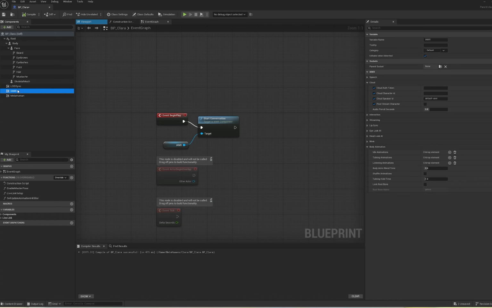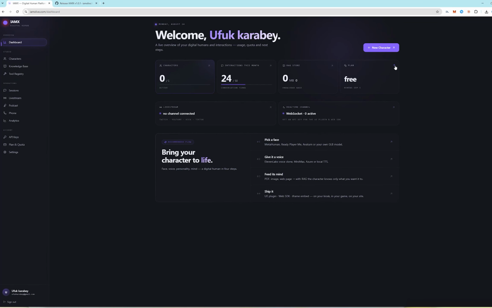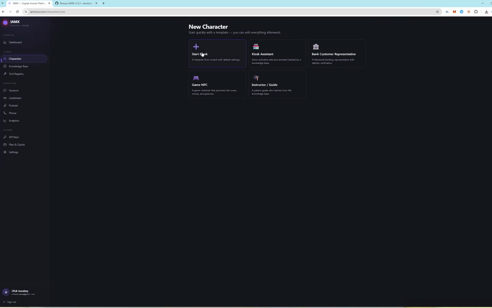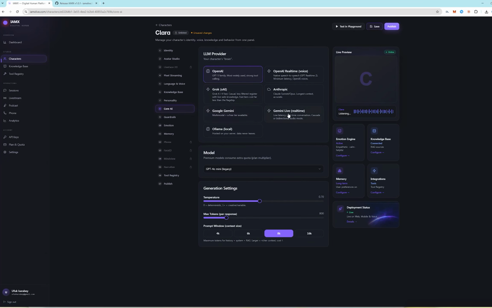Now select the IAMX component in the Details panel so we can configure the character credentials and authentication tokens. Go to the IAMX web portal and create a new character by selecting New Character. We will set the character's name as Clara. For the AI model backend, we'll select Gemini Live Realtime. Save your changes.